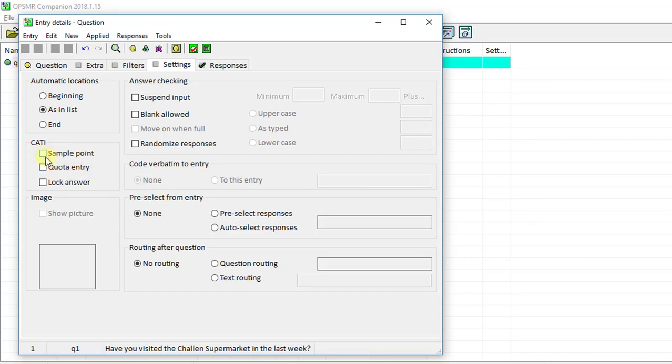You can see down here we've got some things that apply to CATI. If you haven't got a CATI license, these would be disabled. So we could set sample points and quotas here, or use particular questions for quotas. We're not going to cover that. All of the ways of working with CATI are covered in a separate series of videos on CATI.